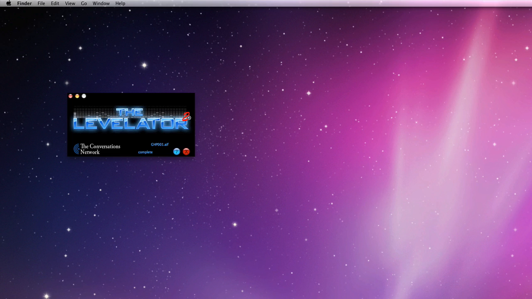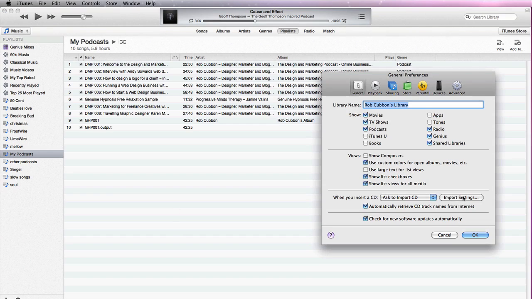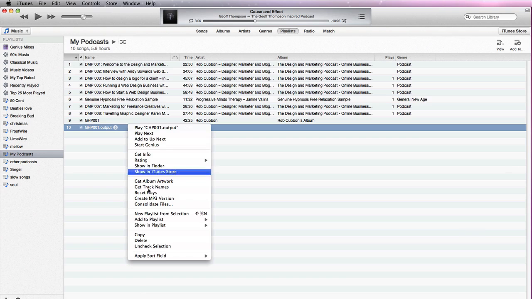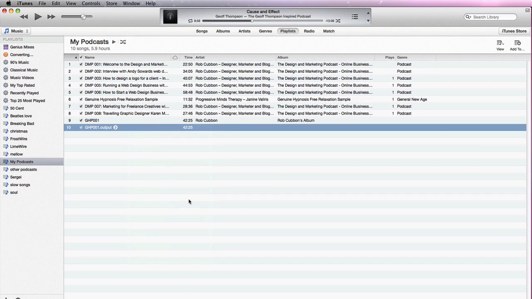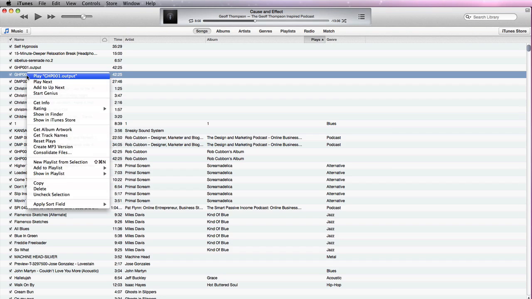So when Levelator is finished, you will find another file hanging around in the same place as the original AIFF, which has .output before the AIF, and that is your leveled file. So you need to put that one back into iTunes and change it into an MP3. So let's go back into playlists and podcasts and put that one in. And then we need to go back into preferences, import settings, and change that back into MP3. And then we need to create an MP3 of that version. And that's done. We need to go back into songs, and we should find it here. Of course, it's one of those two.